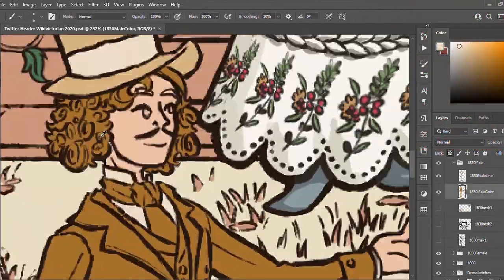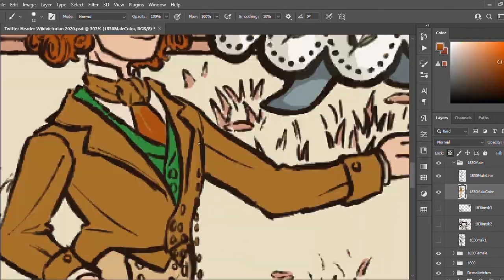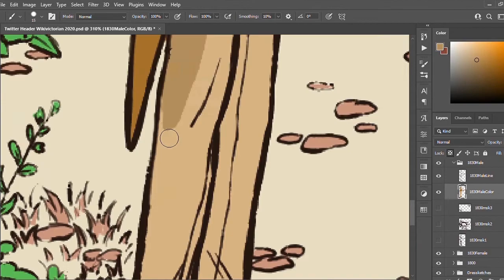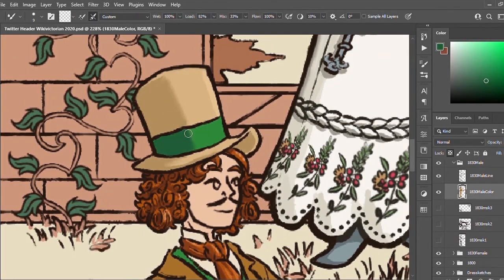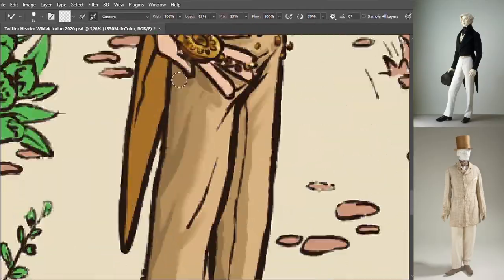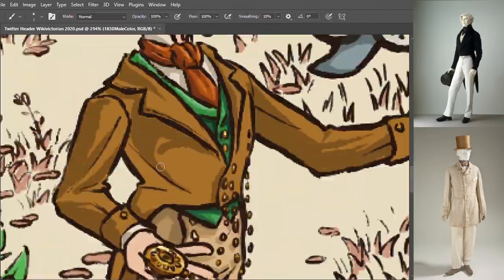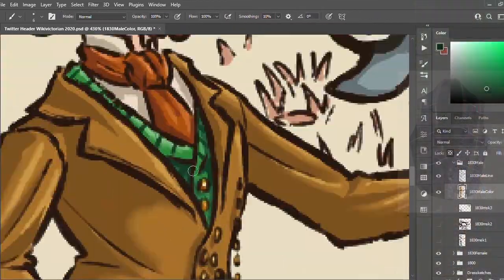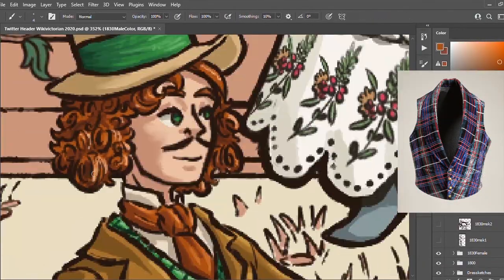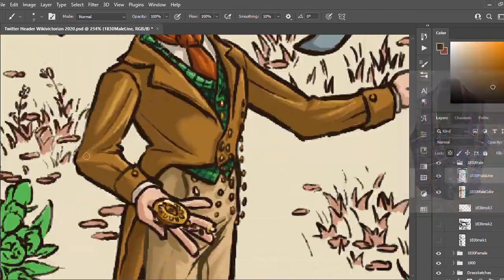The man's suit from the 30s and 40s was much more simple to do. I gave him red hair and then gave the whole suit a beige tone, just like in the reference I showed earlier. The vest is based on a gorgeous plaid one from 1840, which is also in the LACMA, the Los Angeles County Museum of Art.